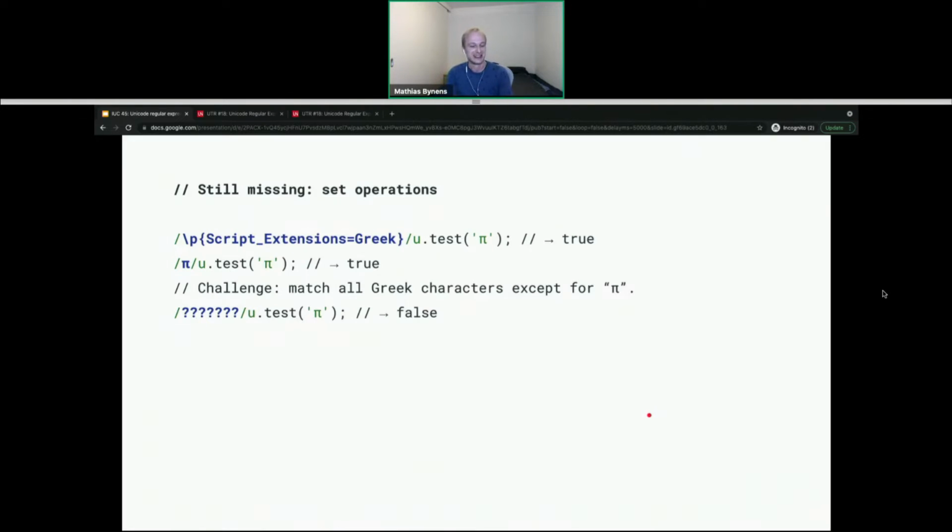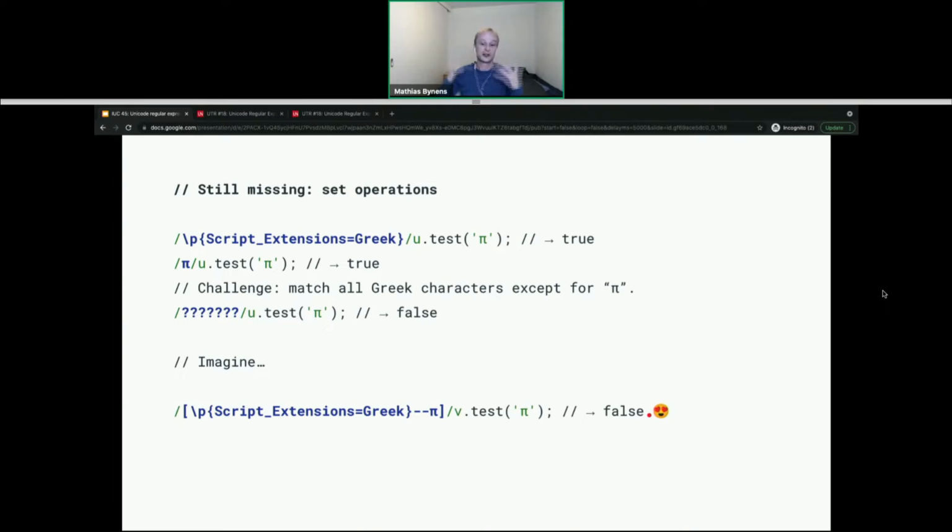On the next slide, you see some of the things that Mark already hinted at. Property escapes by themselves already solve plenty of problems, but there are still scenarios in which they're not as helpful as they could be. For example, how would you match all Greek characters except for the letter pi? There's not really a straightforward way to do it currently, other than going back to handwriting all the characters and then removing one of them. But that's very painful to do. For this kind of use case, it would be wonderful to have support for set operations. On the next slide, you see what that could look like.